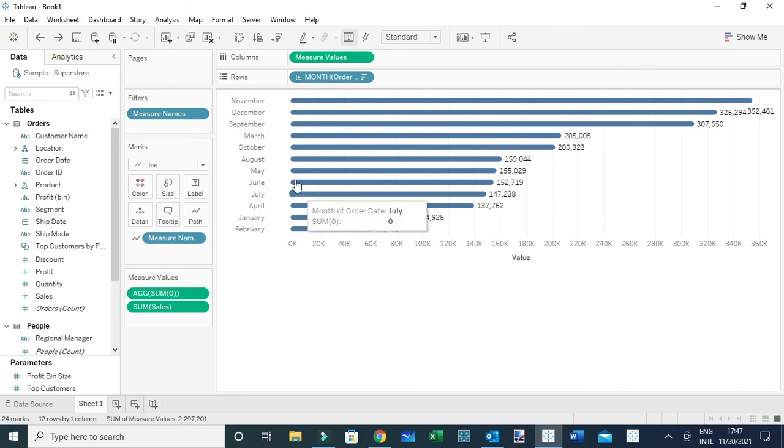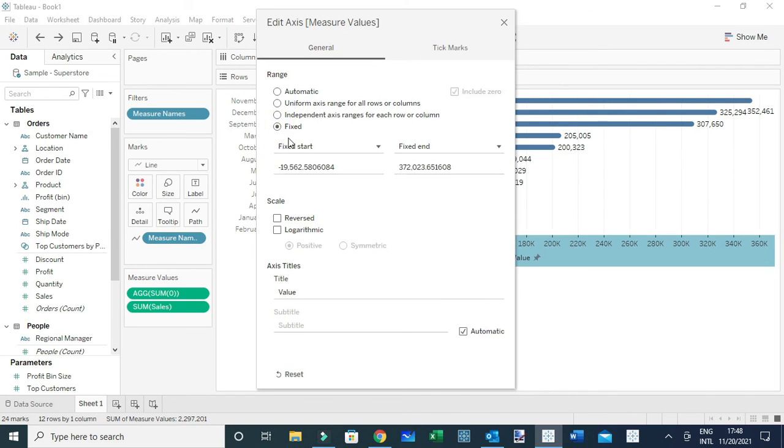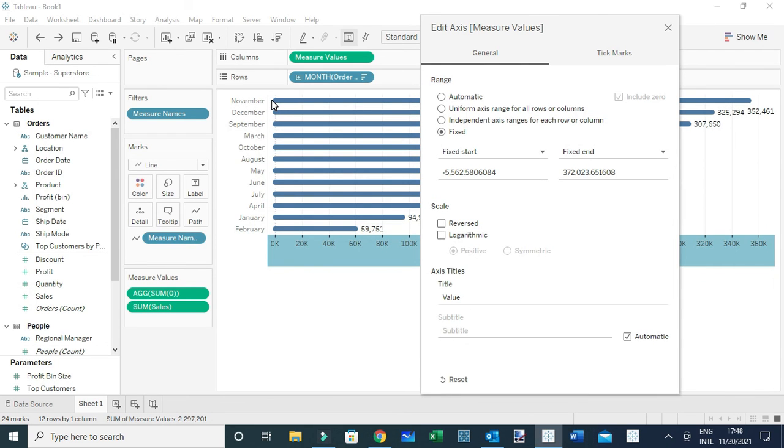However, as you can see, there's quite a bit of space at the beginning of the chart, and some of the labels are not quite well labeled. So how can we fix this? I can remove this bit of space by using either a reference line or simply fixing the axis. To do that, I'm going to right click on the axis, go to edit axis, and fix this axis. Rather than using -19,000, let me change this to around -5,000. And as you can see, the space is quite reduced.